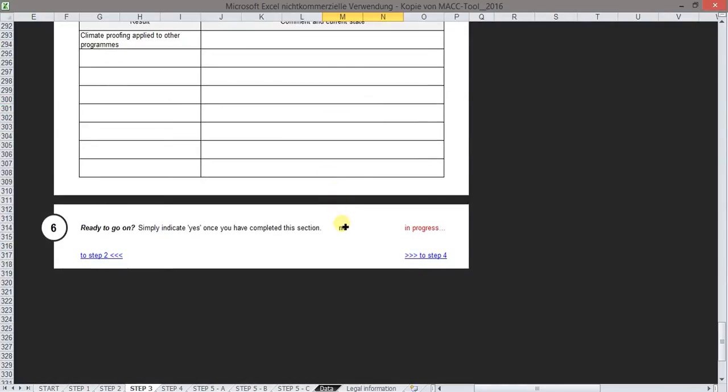Finally, when you're done, you can select Yes here to indicate that you have completed this step. This will then be shown on the start page. To move to the next step, please click on this link or select the next tab down here.